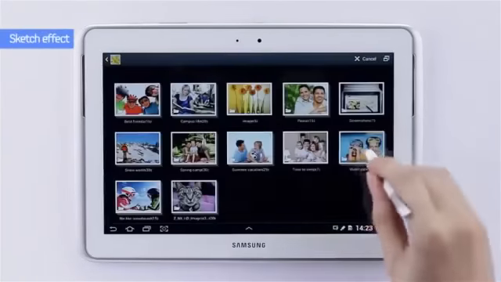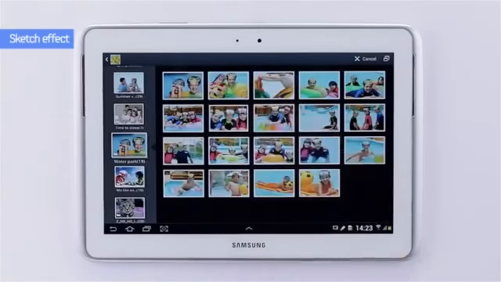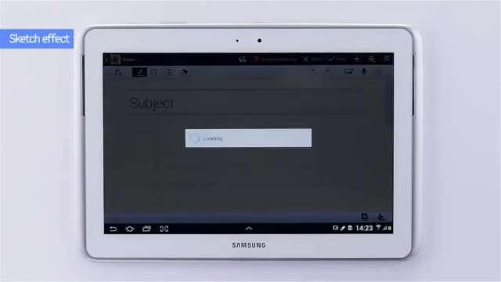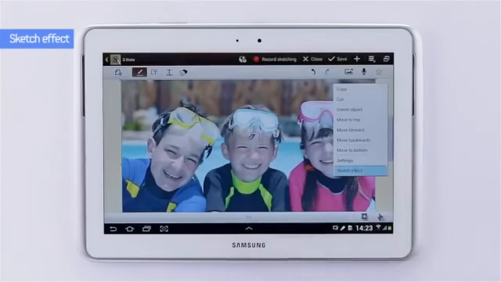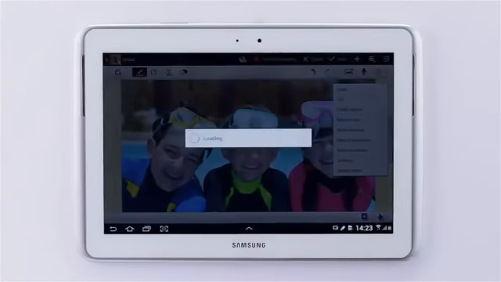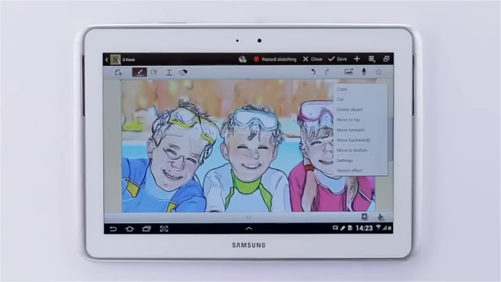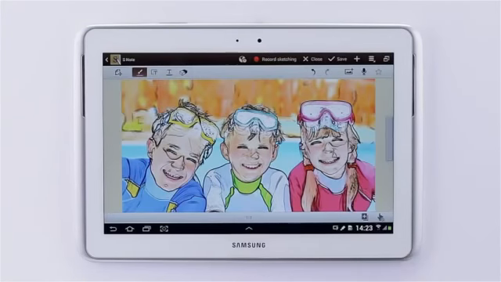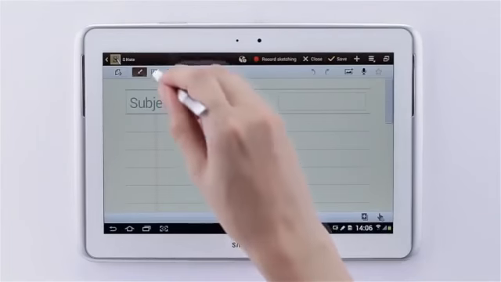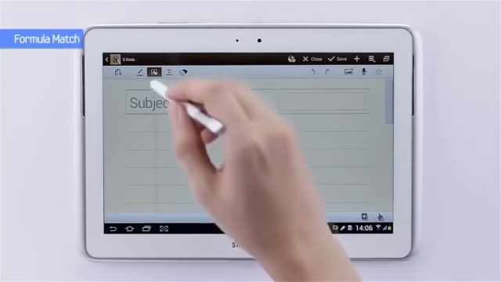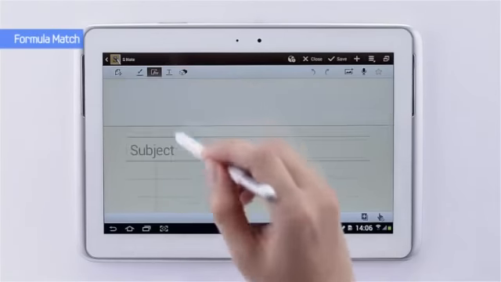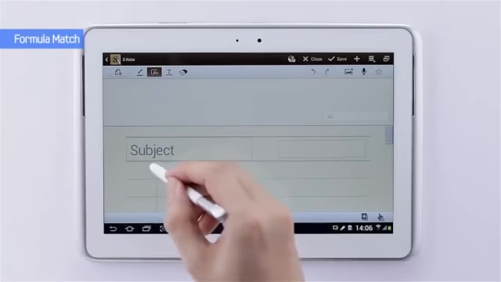You can add your own image or picture to S-Note and give special effects to them. Students can study using Note 10.1. It enables students to conveniently input data using Formula Match while taking notes in class.